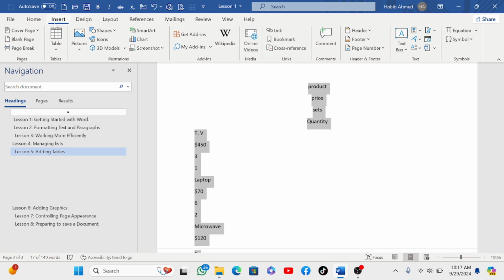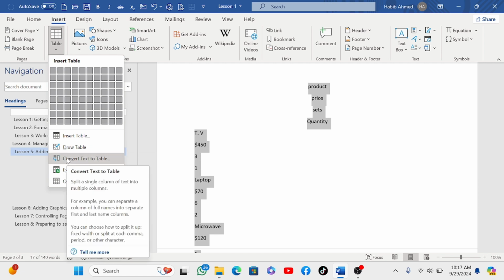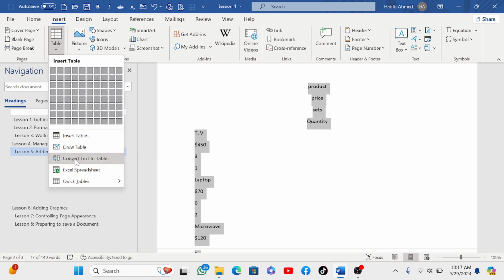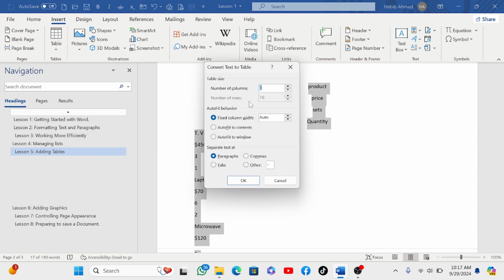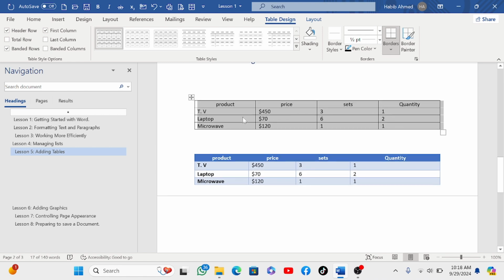You go to Insert, you go to Table. Now down here you see it says Convert Text to Table. It will ask you, yeah. Now our previous table had 4 rows and 4 columns. Now you can see just stay like that, and now boom, your table is ready.